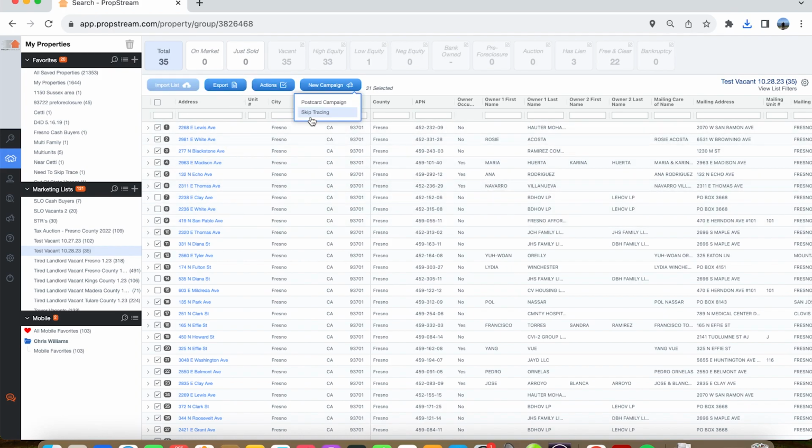You can actually skip trace these properties right here from Propstream. Their skip trace is middle of the road. It's decent. If the owner information is correct on the profile, the skip tracing will be good. But if it's like an LLC or LP or something like that, it's probably not going to show.